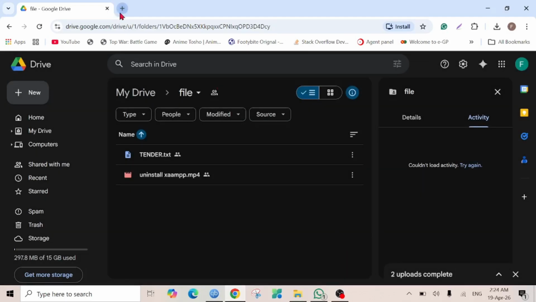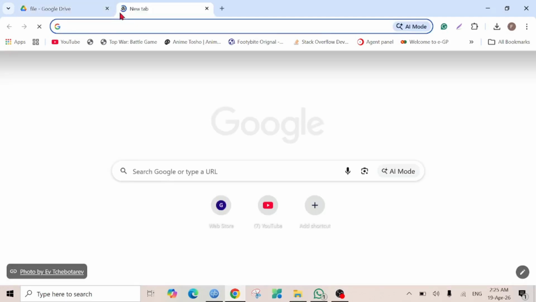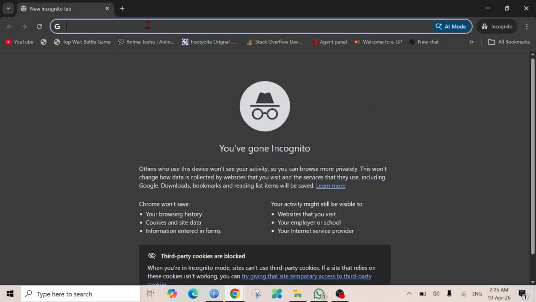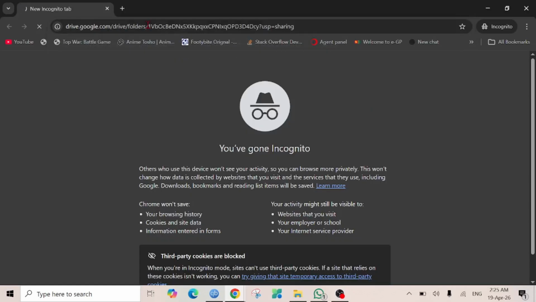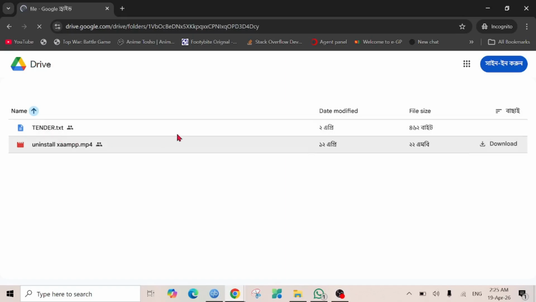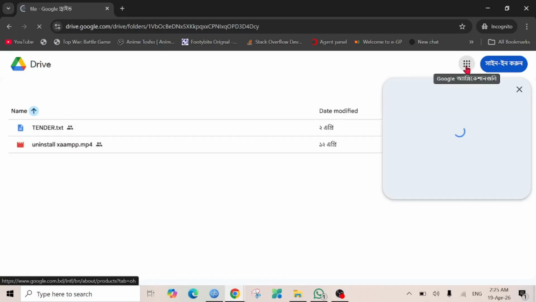So I'm gonna check if it's working, so I'm gonna go new incognito mode and I'm gonna paste it here and select. As you can see right now, I can access it and I can also simply download it from here as well.